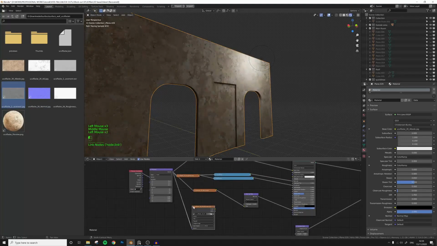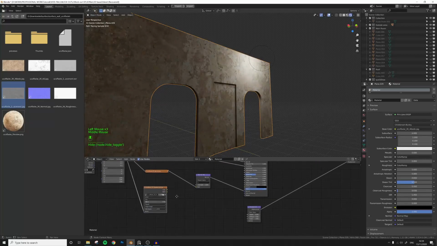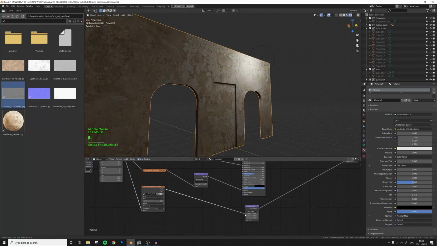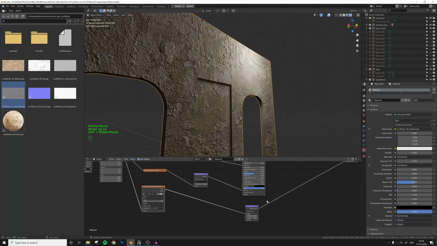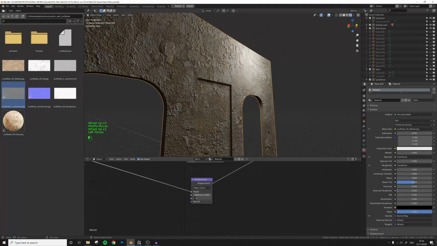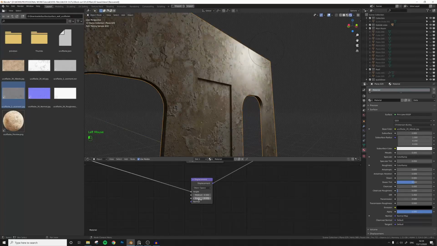Again, plug it in, make it a box, color it into height map. Ooh. That looks good. Just play around with the scale. Maybe something like 1 point. No, it's a bit too strong. 0.7, something like this.